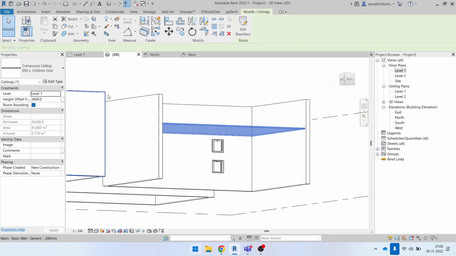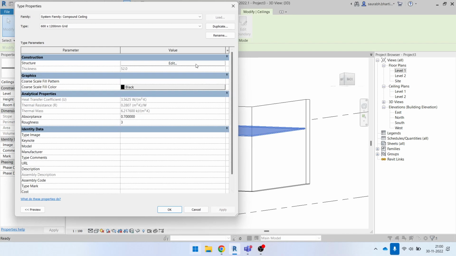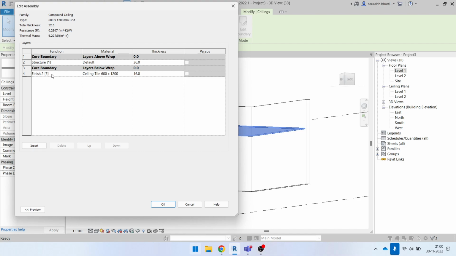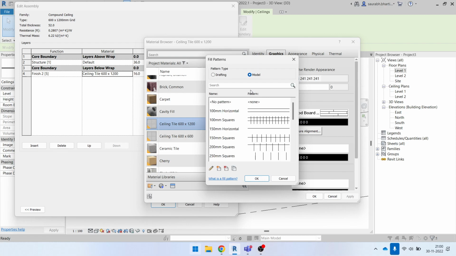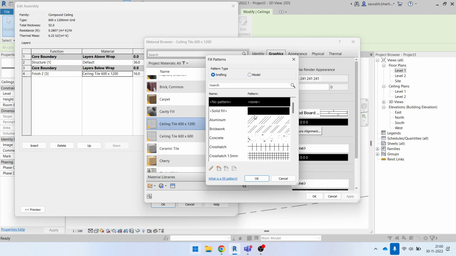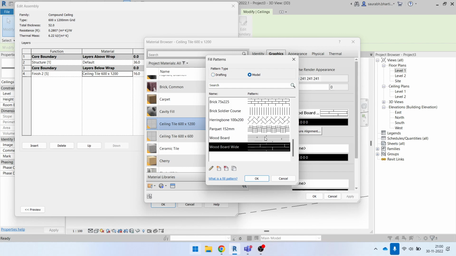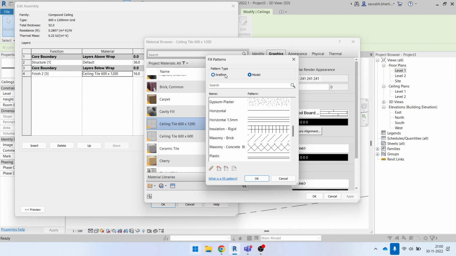So for this, I've just selected the ceiling, gone to edit type, clicked on structure, edit, the finished layer, whatever this finished layer is. Now here in the foreground, you can just change the pattern to whatever you want. Okay, you can even change the patterns from here. So if you go for the model pattern, its size would remain the same, but if you use the drafting pattern, it will change with the scale of your drawing.